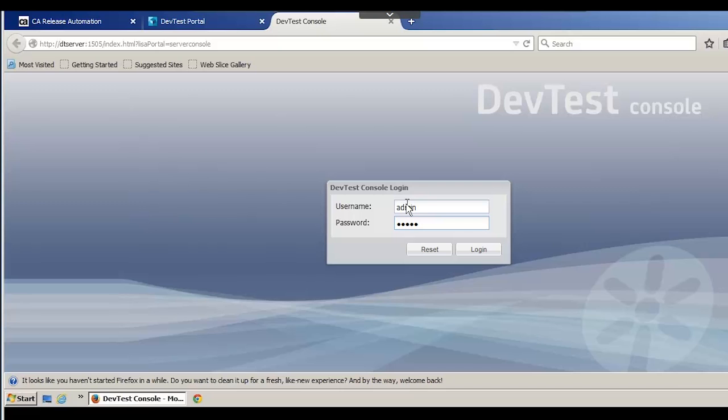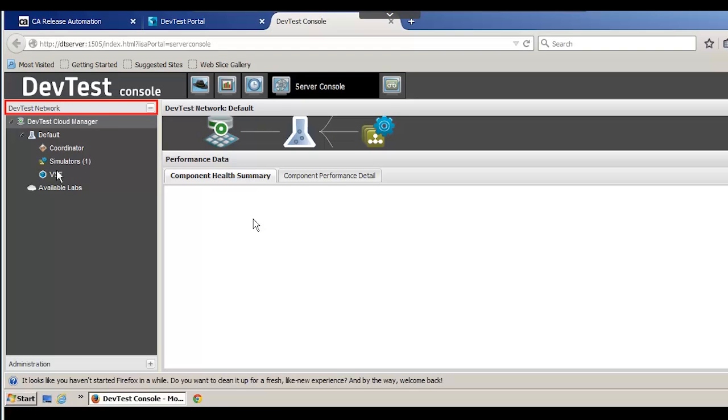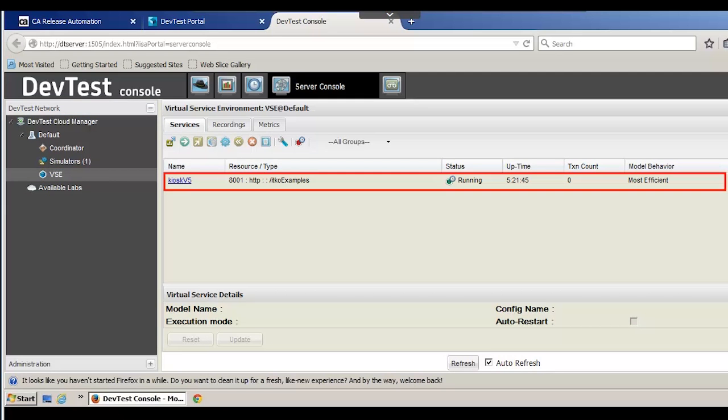The DevTest console page is launched. Enter the credentials to log into the DevTest console. Under the DevTest network pane, click VSE. Here, you will deploy a Model Archive (MAR) file to VSE as a virtual service. You can observe the deployed virtual service Kiosk v5 is in the running state.